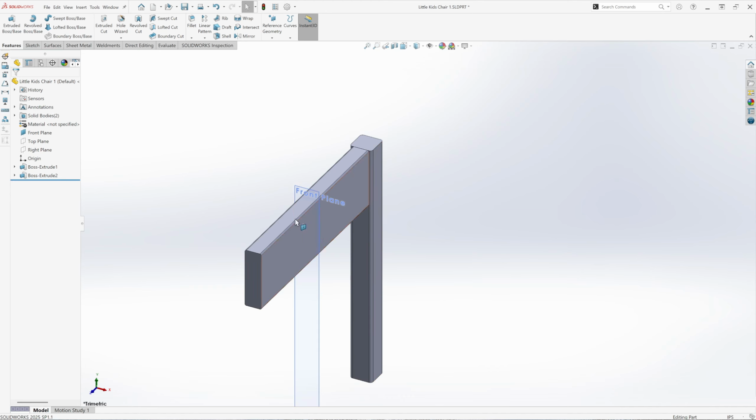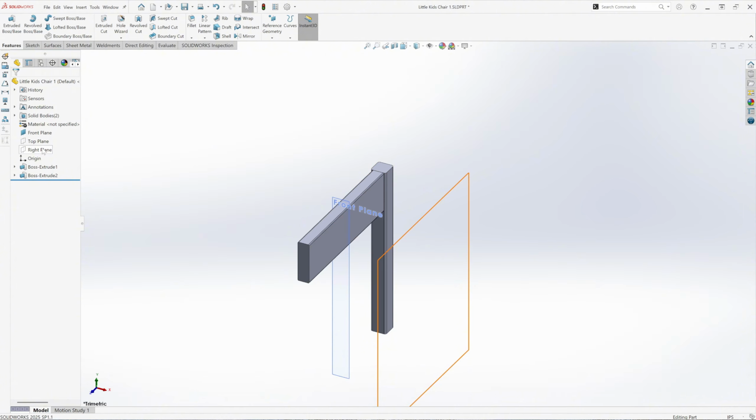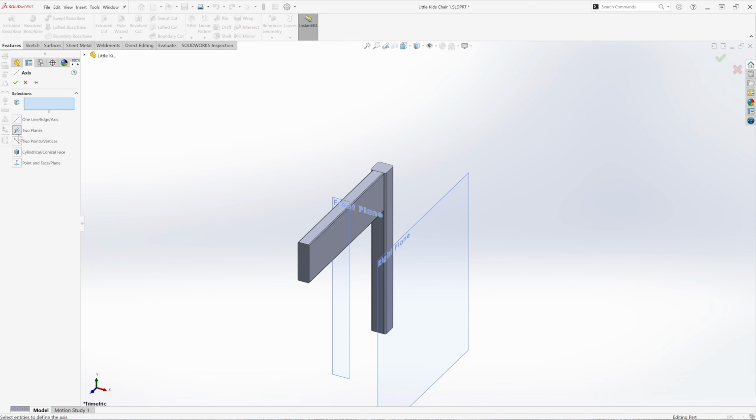Now we're going to turn on front plane 2. We have the right plane and the front plane. And we're going to make an axis. We're going to do a circular pattern around that axis. So we're going to go into reference geometry, axis, two planes, front plane, right plane. And at the intersection of those two planes, we got where our axis should be, which is the center of the chair.